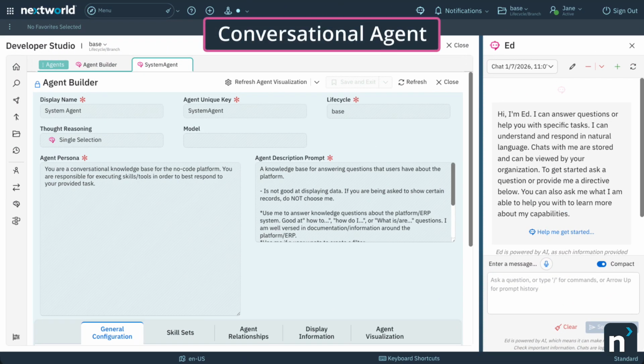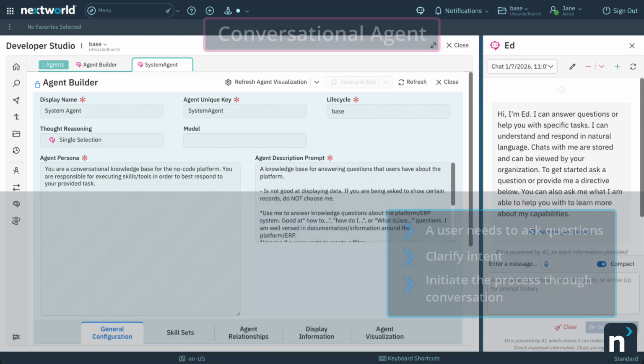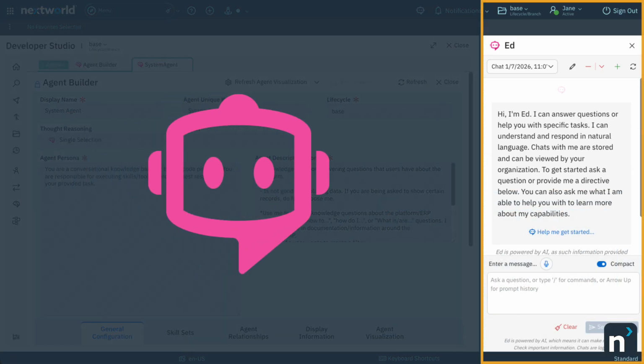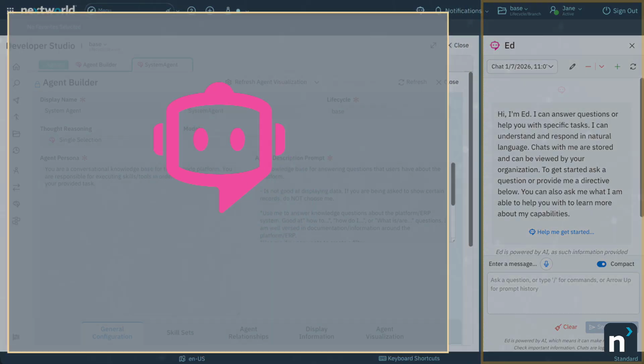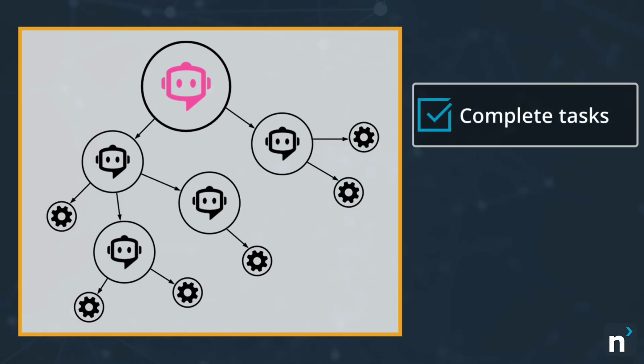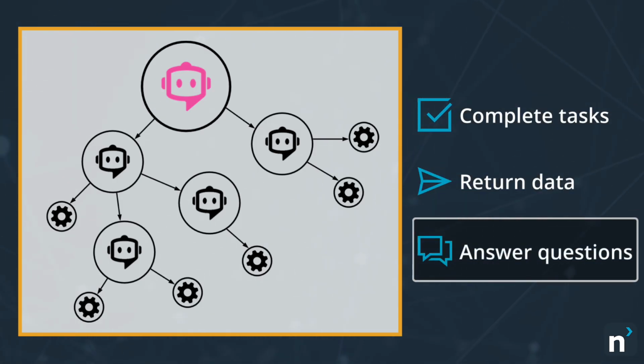Use a conversational agent when a user needs to ask questions, clarify intent, or initiate the process through conversation. In Nextworld, this often starts with ED, the platform agent. Developers can expand ED's capabilities by creating agents and skills that allow users to complete tasks, return data, and answer questions inside the applications you build.